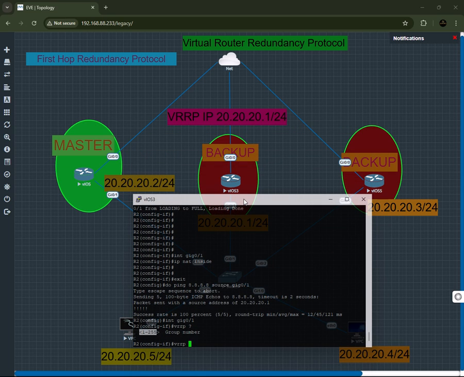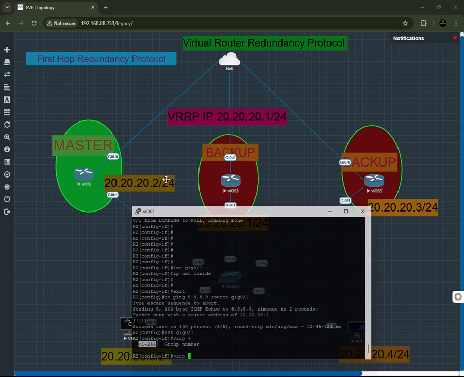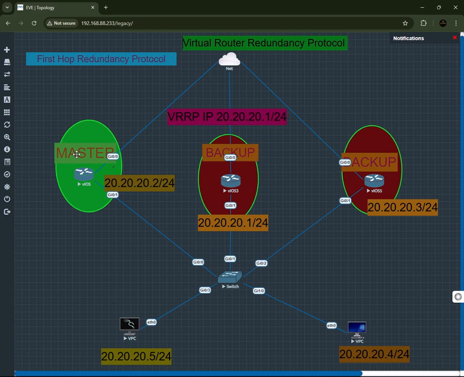So if we want to ensure that our packets are distributed equally amongst our routers, we can configure multiple groups, where this router itself, on group 1 or on any group, can be a master, and on another group it can be a backup on its own. Suppose, as you can see, this is a master. Let's say on group 1 this is a master and this is a backup on group 1, but on group 2 this could be a backup while this one is a master on group 2.